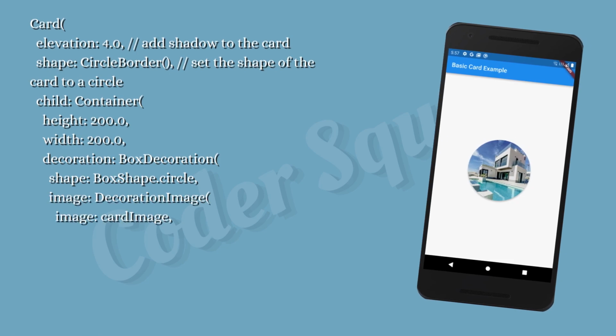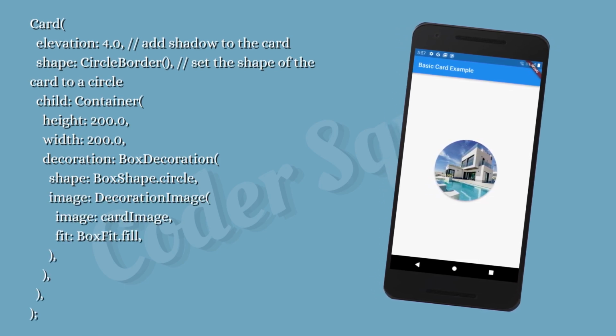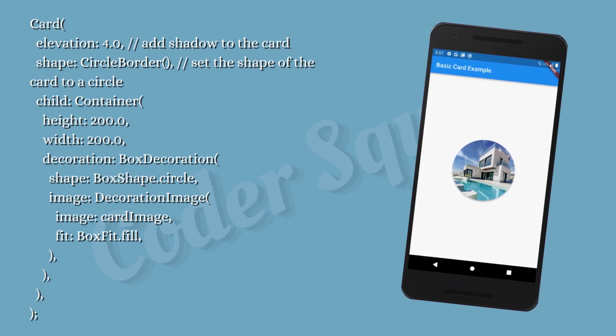Now, let's explore how to add content to your card. Within the child of the card, you can add various widgets like text, images, buttons, or even other complex layouts. This flexibility makes the card widget suitable for a wide range of use cases.